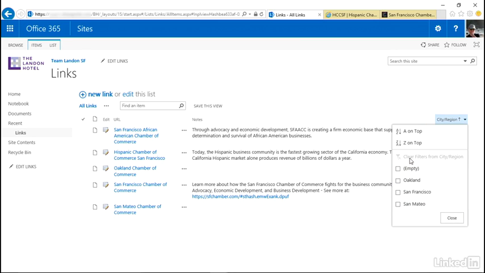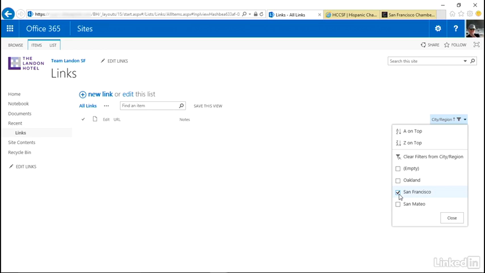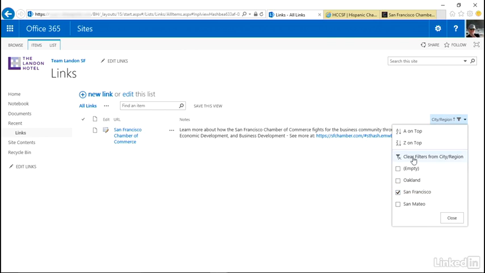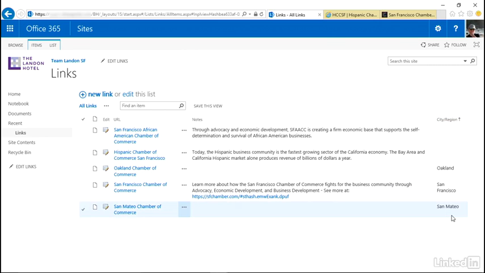Even if this list had hundreds of items in it, required us to page from one page to the next, if I'm filtering like this or sorting, I'm working with the entire list. Choosing San Francisco would return all of the rows where San Francisco is listed under city or region.